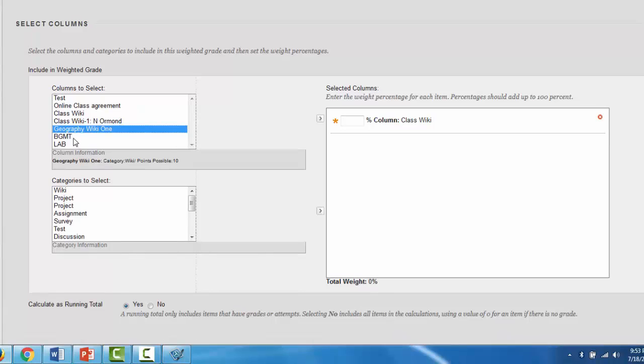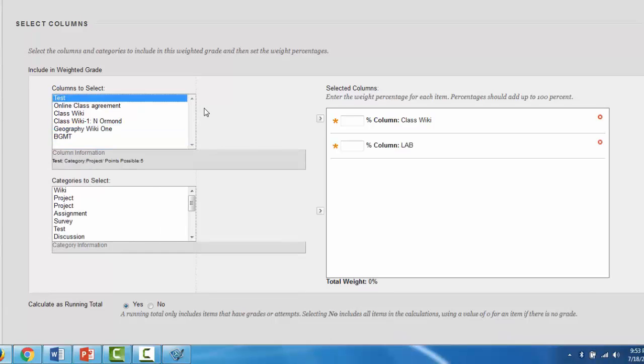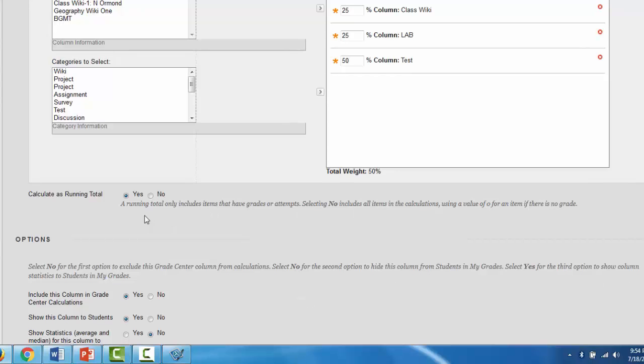Now assign the percentage values for each selected category or item. Enter the numerical value in the text box provided. Make sure the total weight adds up to 100. Scroll down and submit to save your changes.